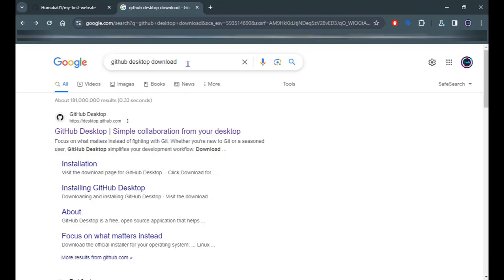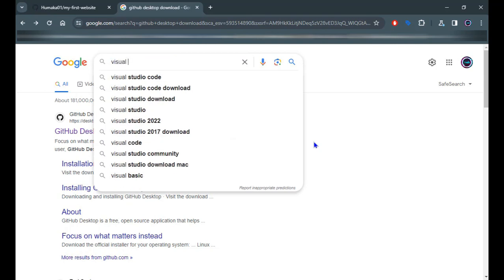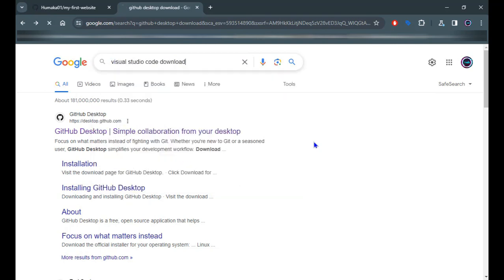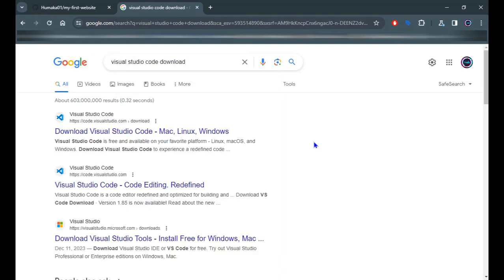And the third and final tool is the IDE, the Integrated Development Environment, that we're going to be using, which is Visual Studio Code. We have to download that. If you don't have it, you can download it. If you have it, that is great, and you're all set up.